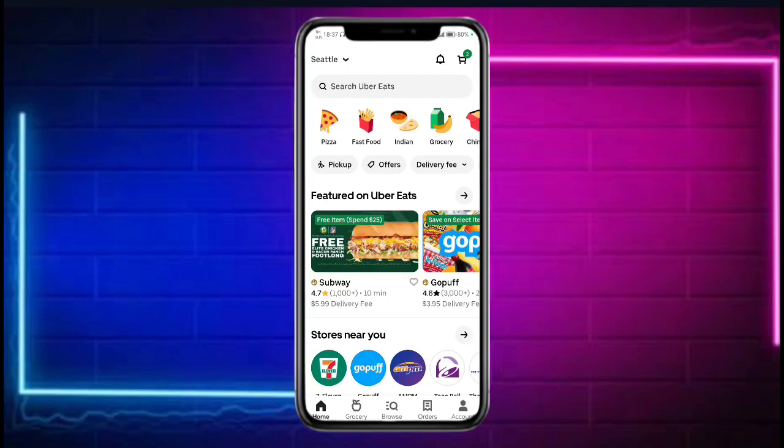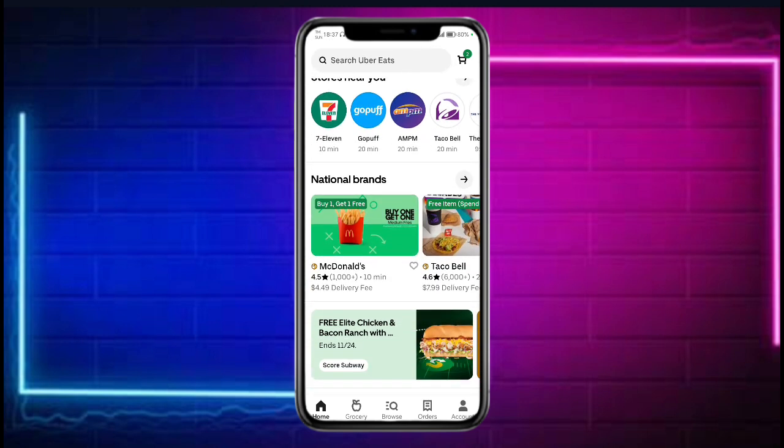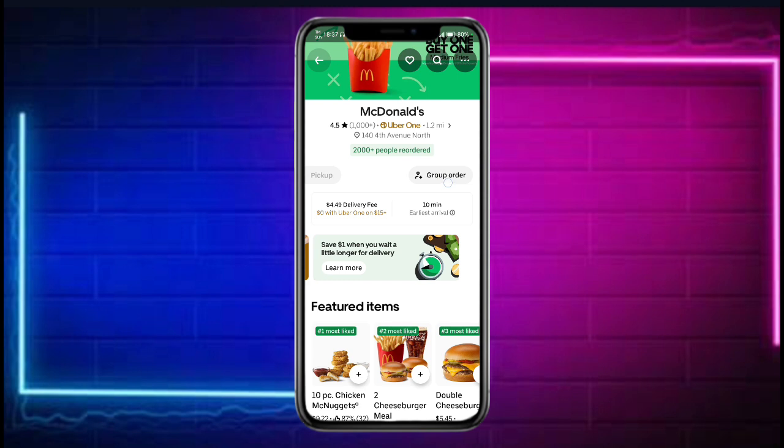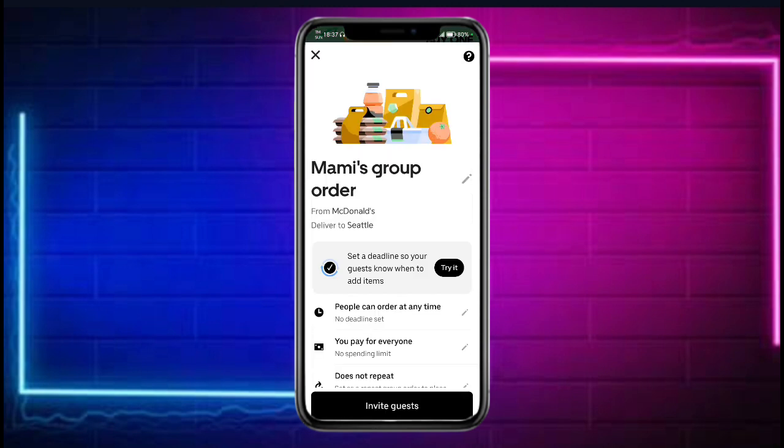In this video, I will show you how to split payments on Uber Eats. So for example, let's head over and then order from McDonald's. So for example, we have some friends that will actually order with us. So what we can do is click on this group order option on the restaurant.